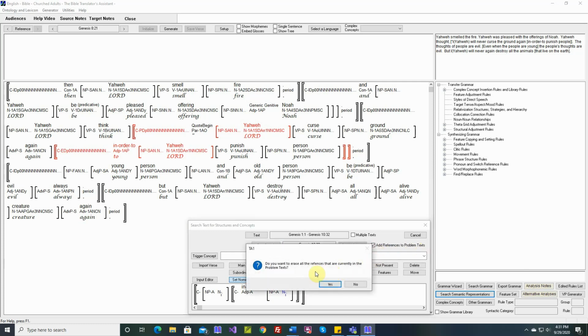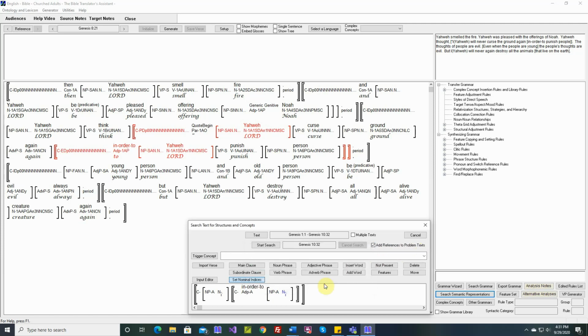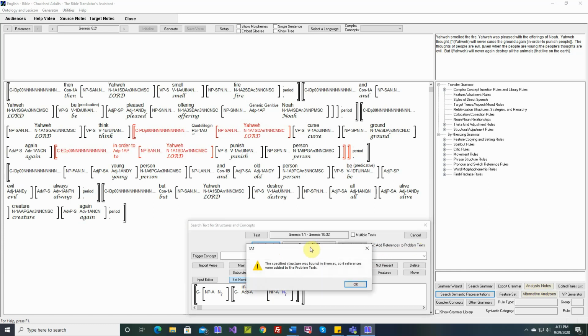When I check that, it asks us, do you want to erase all the references that are currently in the problem text? I'll show you the problem text in a minute. Let's say yes. So now when we start the search, instead of stopping and highlighting those verses for us, it continues, but it stores those references in the problem text. And it tells us the specified structure was found in 6 verses. So 6 references were added to the problem text.